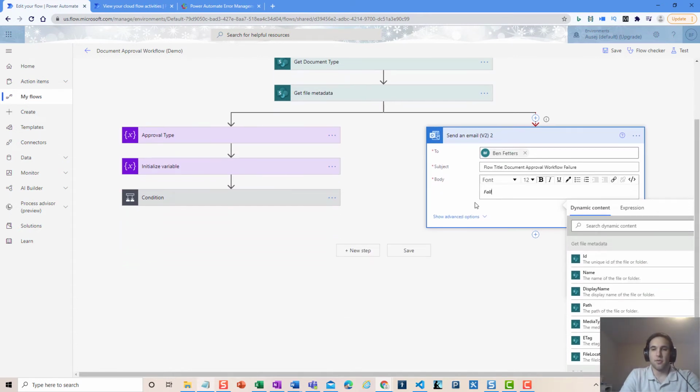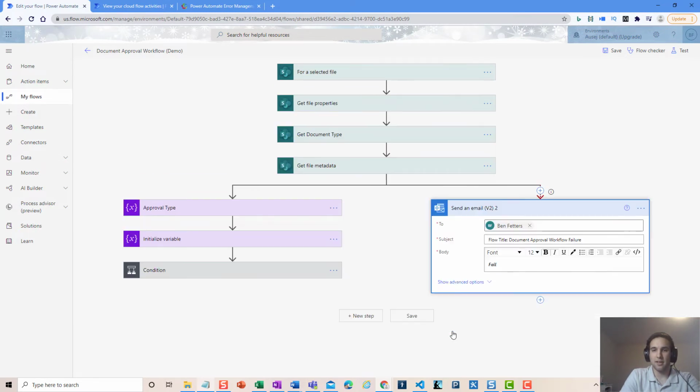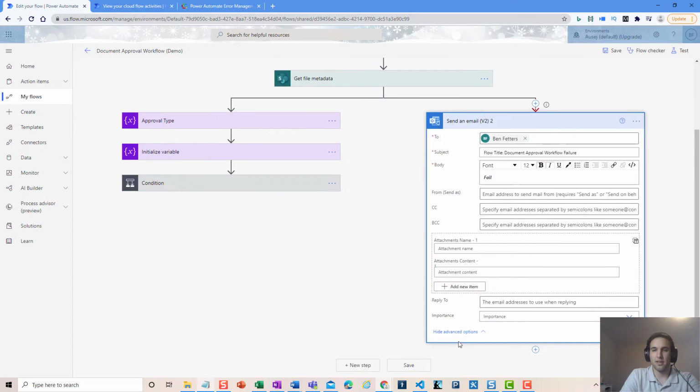Another thing to remember when using emails, if you want to be notified quickly, or at least notice your email a little better, is you can click on show advanced options and importance. We can go over here and click on high, and there we go. So there's our error email.